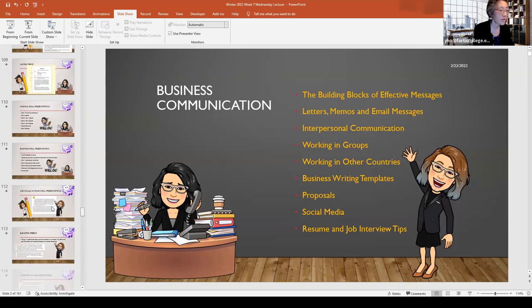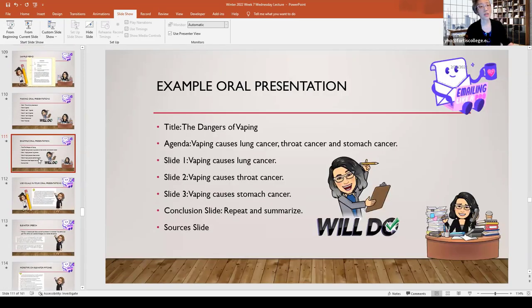Roughly here. And so here, the dangers of vaping. The agenda would have vaping causes lung cancer, throat cancer, stomach cancer. You would have it as a bullet. And then for slide one, you would write about lung cancer. Slide two would be about throat cancer. Slide three would be about the next cancer over. And then you would have your conclusion slide and your sources slide is last, just like with this one.